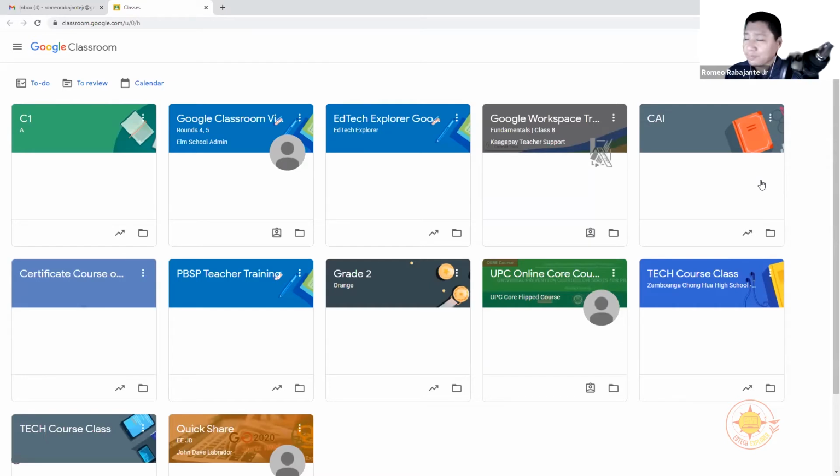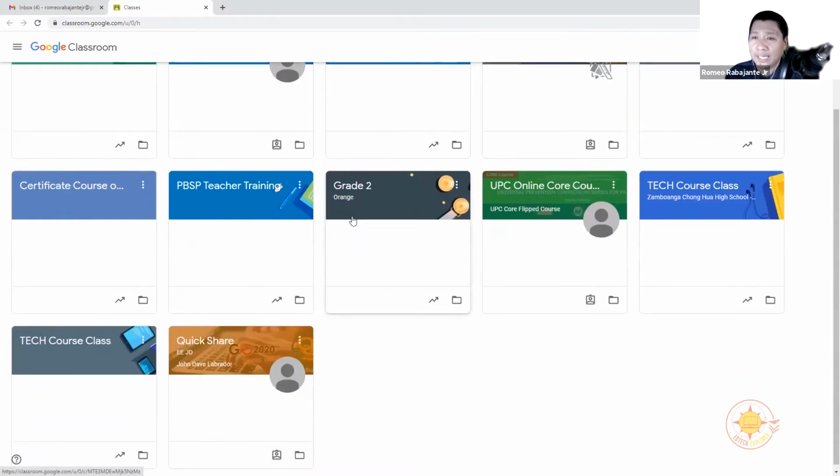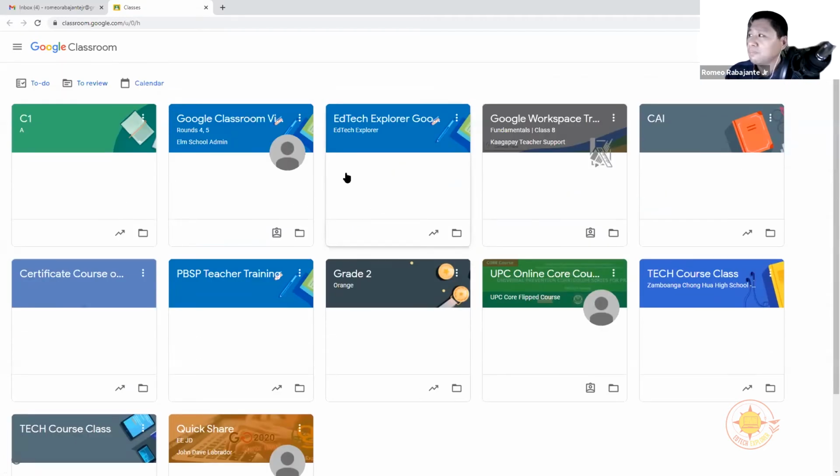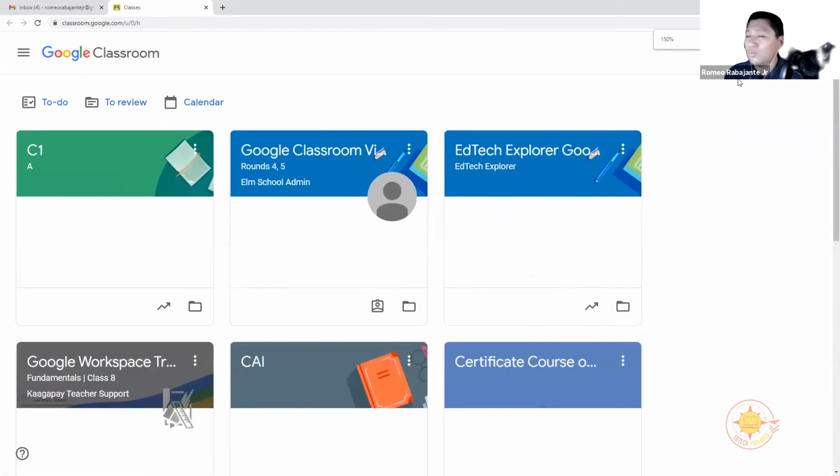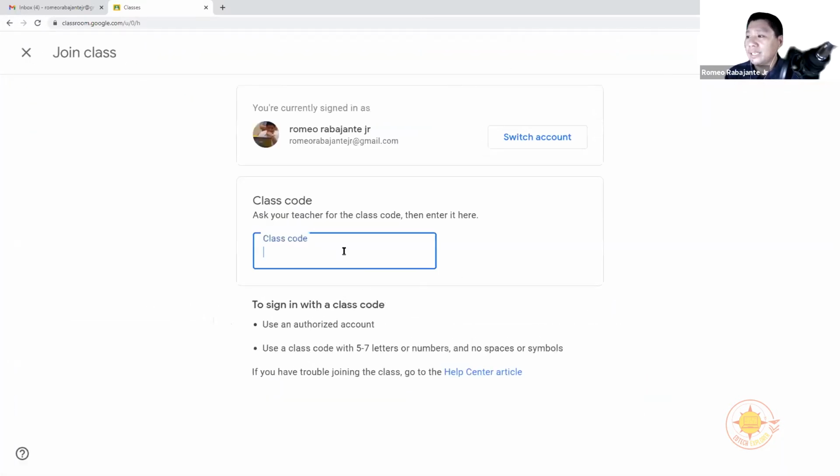To proceed, on your screen now is the home page or the landing page of Google Classroom. If you have created several Google Classrooms previously, you'll be seeing them in the dashboard. But if you're going to create a new one, just look for the plus symbol and click create. If you're going to join, click join and type the class code. Where to get the class code? I'll be sharing that to you later.